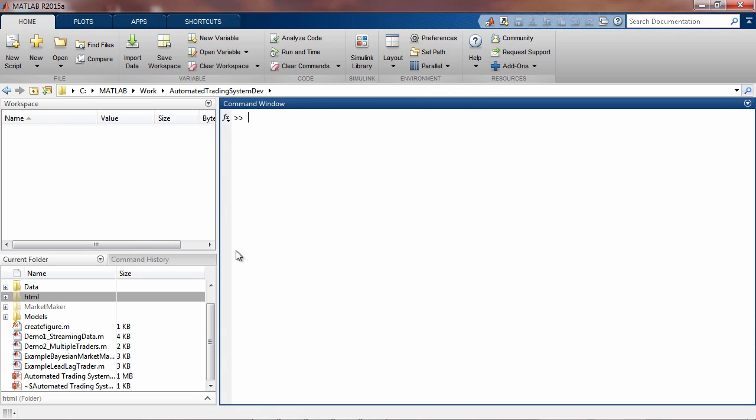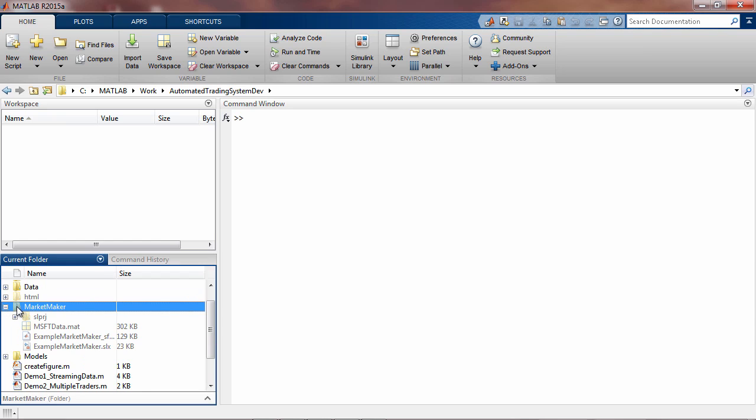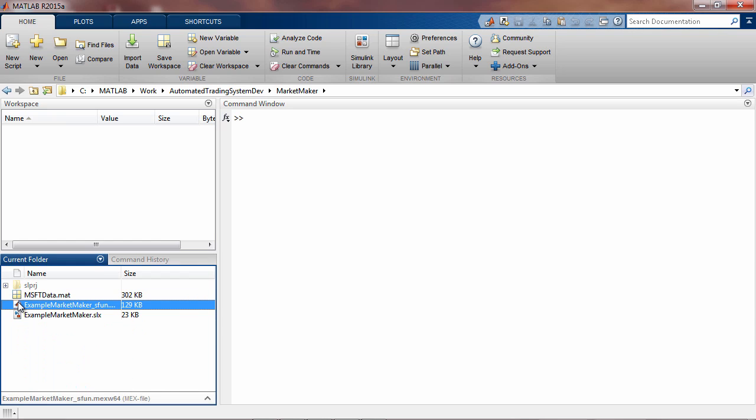Okay, so what we're going to do is we're going to actually show you the Simulink and Stateflow example, which I'm going to go ahead and open up here. So if I double-click on the example market maker, it's going to go ahead and open up Simulink, which is another platform product from the MathWorks.